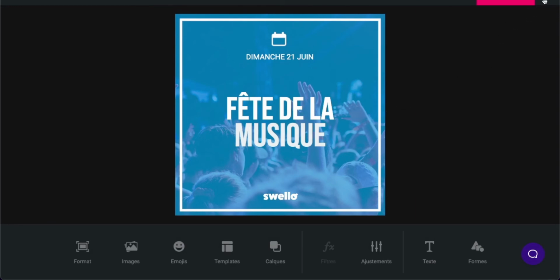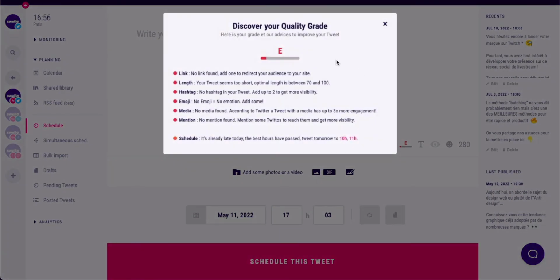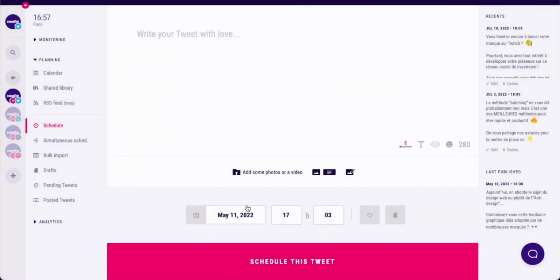Once you're finished with your post, you can check here the quality grade. It's a letter going from E to A, and it gives you good feedback on your post depending on the social media you're targeting, as well as the best time to schedule your post. Then you need to choose the time for your publication.